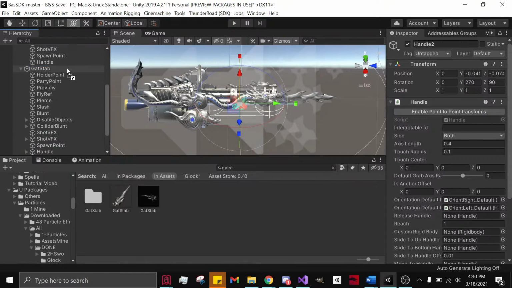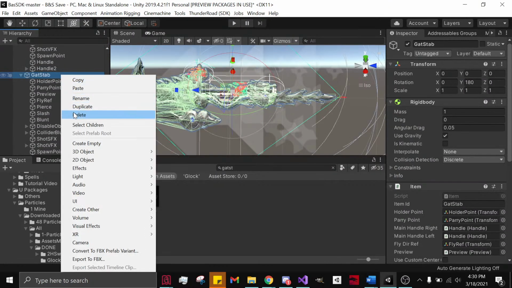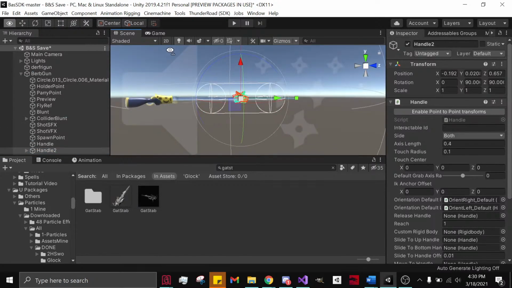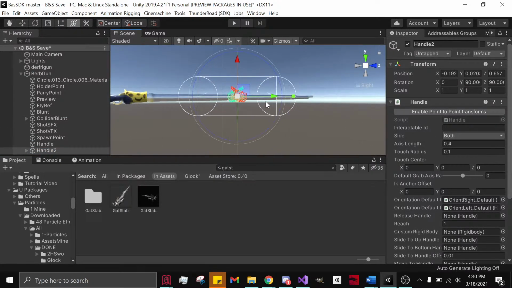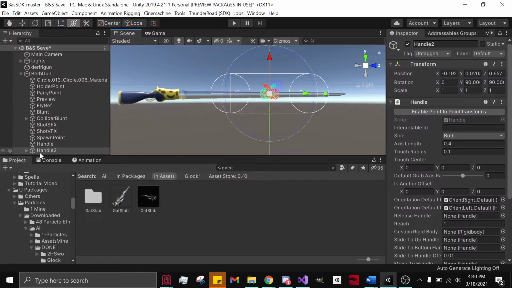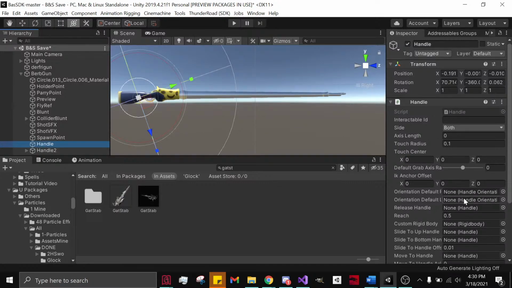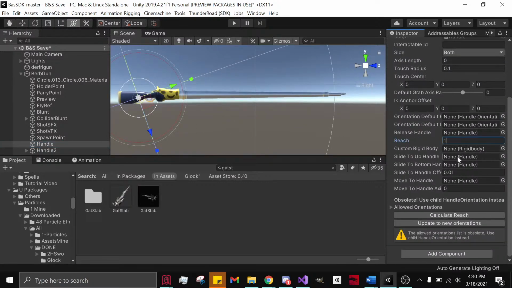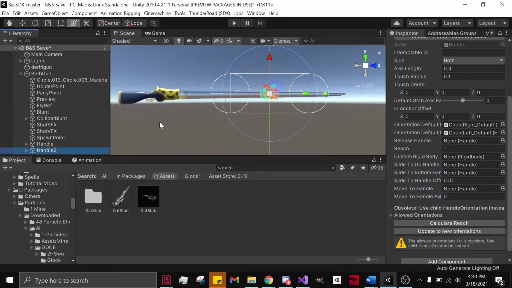Now the reason why I just take it is because it's already set up. It makes it a whole lot easier, so I don't actually have to go into it and try to fix everything. But let's set that to 1. Orientations is at 4. Let's update to new orientations.